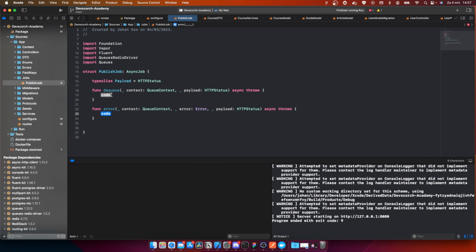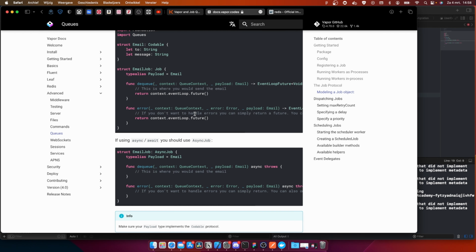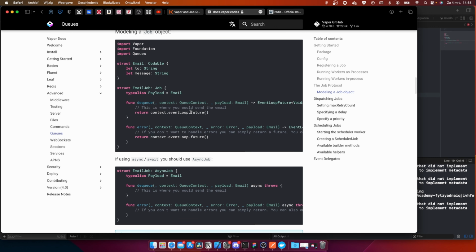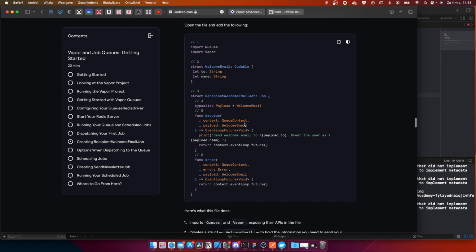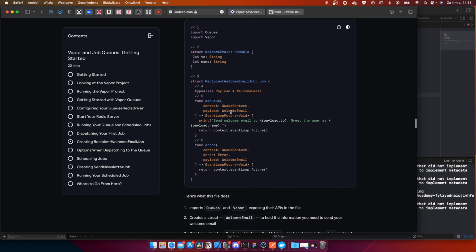So according to what I understand, this is where we do the job, right? So what we could do here, let me think. Okay, so in the DQ we create the job for what we want to do, right? So let's see. This is where you would send the email. Yeah, but we're not gonna send the email because we want to do something else. So let's see what they are doing. The context, welcome, blah blah blah. Send welcome email to payload.to. Greet the user as payload name. Okay.